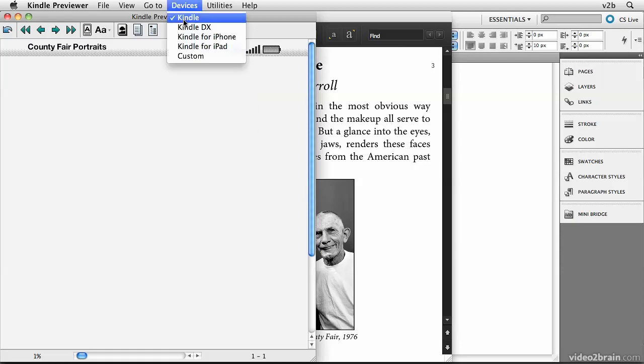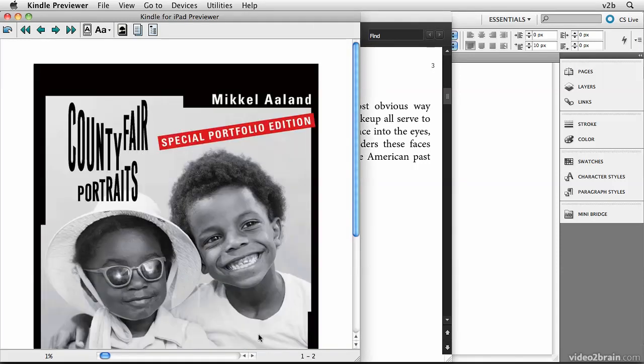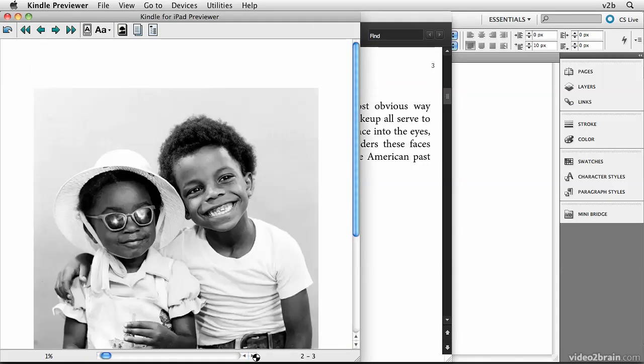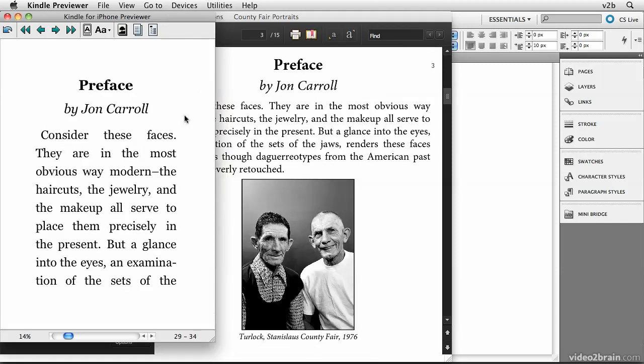You can choose between Kindle, Kindle DX, Kindle for iPhone. Let's try Kindle for iPad, for example, and see how this might look on an iPad. All right, so it's generating the images and the text and the pages as if it would be viewed on an iPad. Let's see what it looks like on an iPhone. That's going to be a lot smaller.